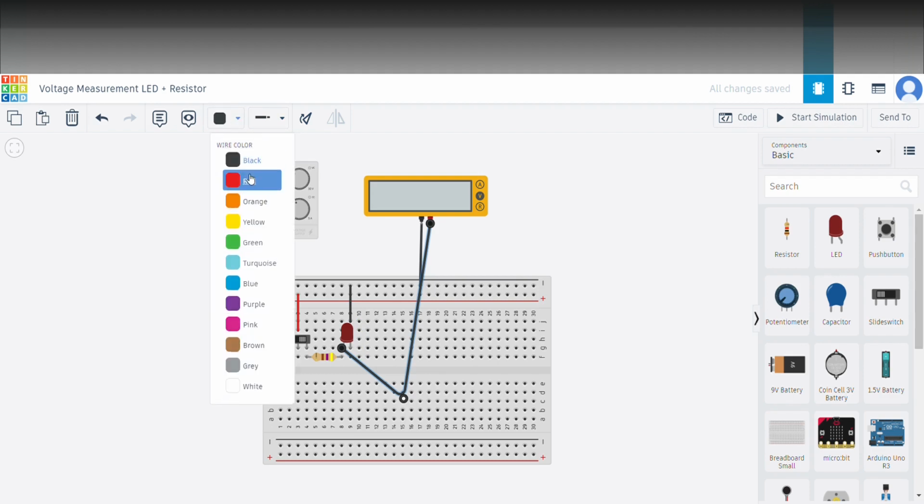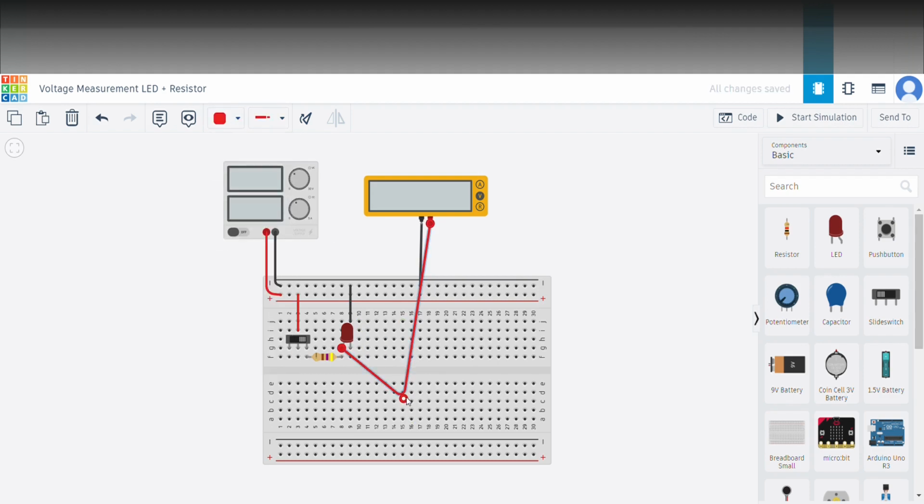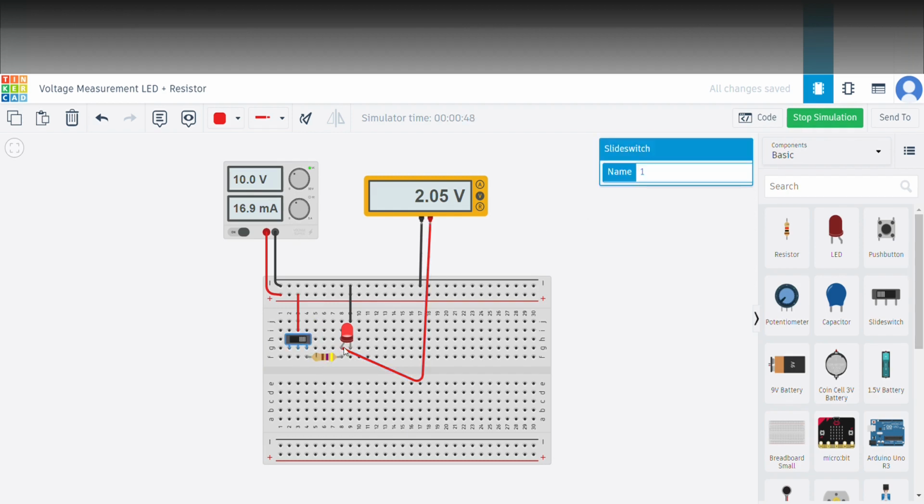I'm going to make this leg red just to make it easy for us to understand. So start simulation, and we see that the voltage across the LED is 2.05. That means that the remaining voltage, which is around 7.95 volts, is being dropped in the resistor. So let's check if our estimation about the voltage drop across the resistor is correct. I'm going to stop the circuit.